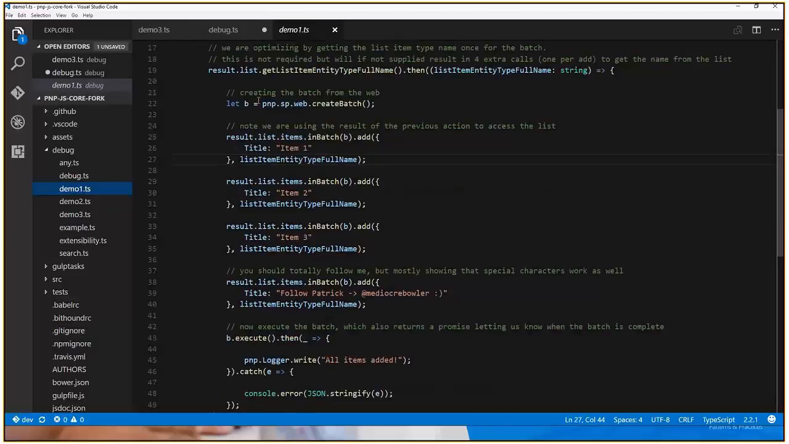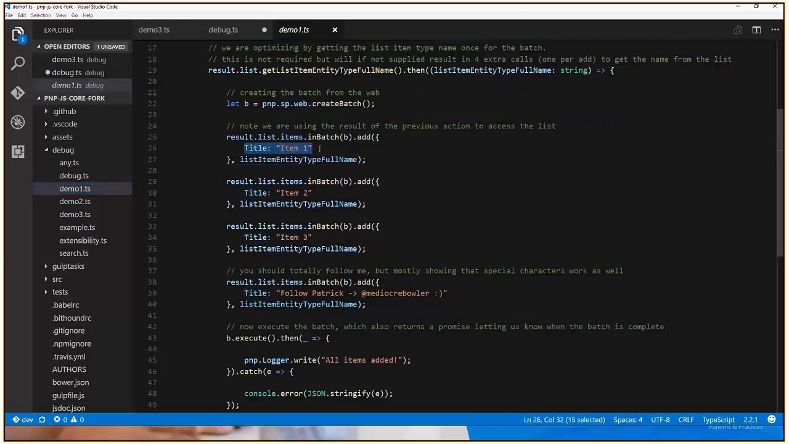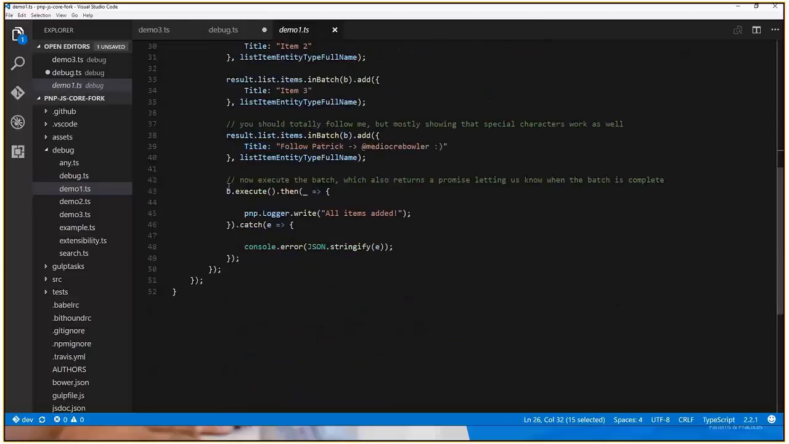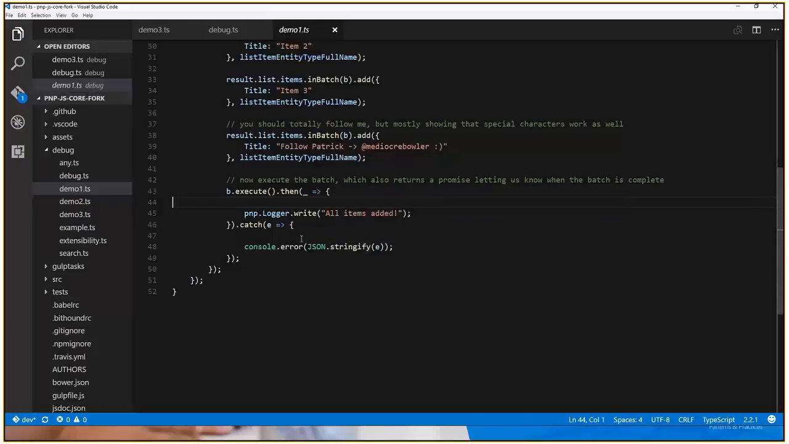So again, we're showing batching, and again, we're chaining directly off our result list items in batch, add, and we're adding a new item with this title, and then we're executing our batch, and all the items were added. And so if you fork this repository and you download it, you'll actually be able to hit F5 and run these debug examples, and debug examples you write on your own as well.